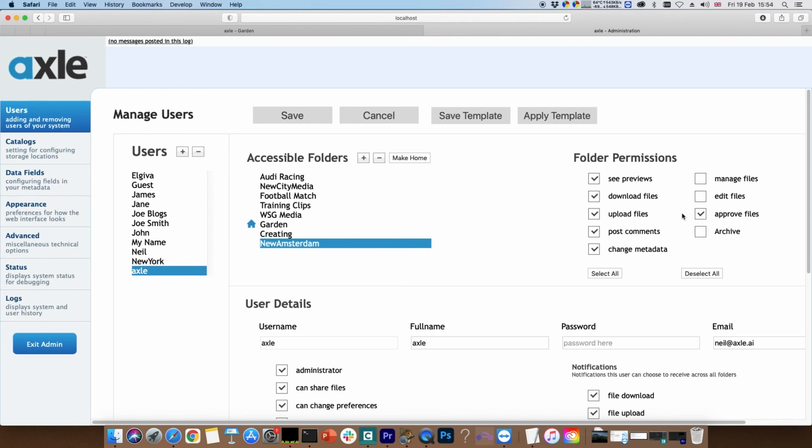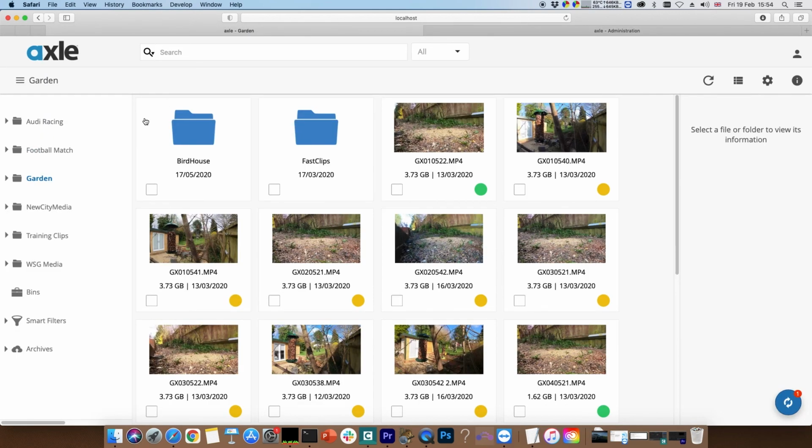Approve files is our traffic light system for approvals. If there is an archive set up on the Axel system, the admin can also allow the user to send clips from this catalogue to the archive. Once everything is set for the user, click Save. The system will remind the user if they do forget to press Save. Going back to the user interface pages, we can't see any changes. The user must refresh the browser in order to see any updates made.